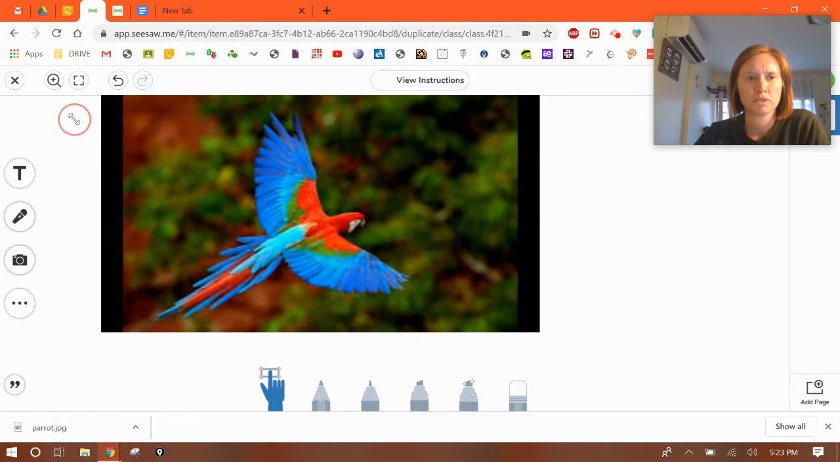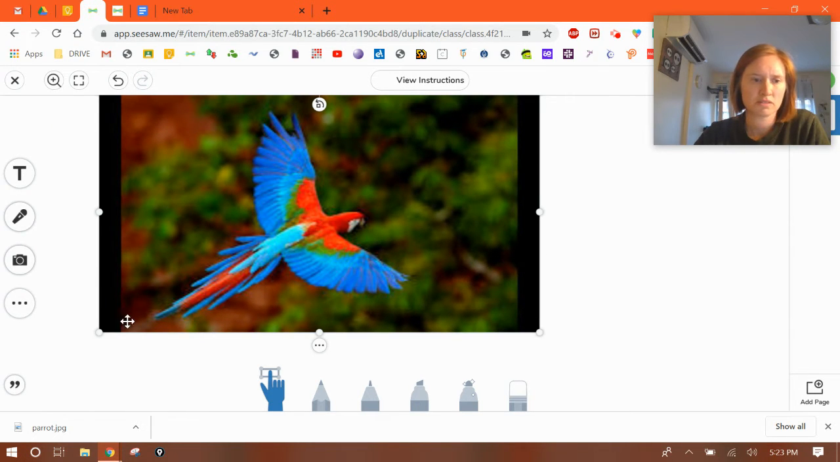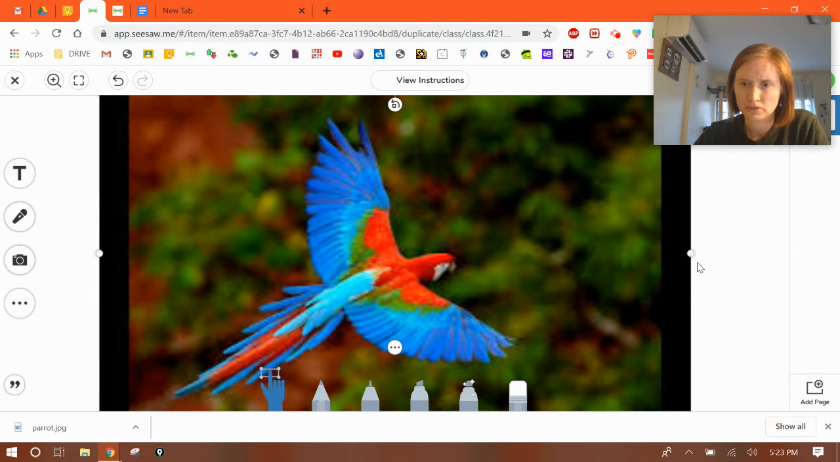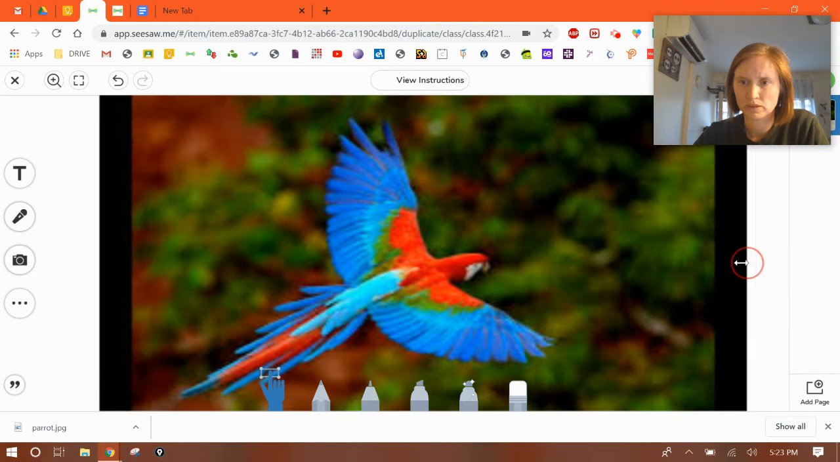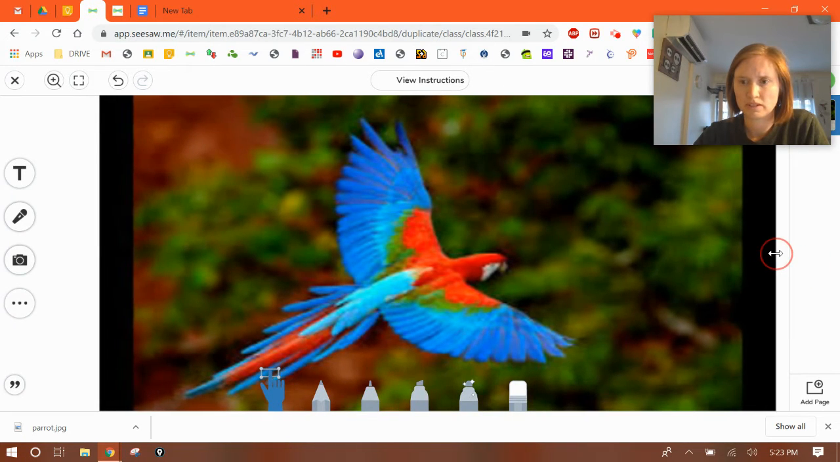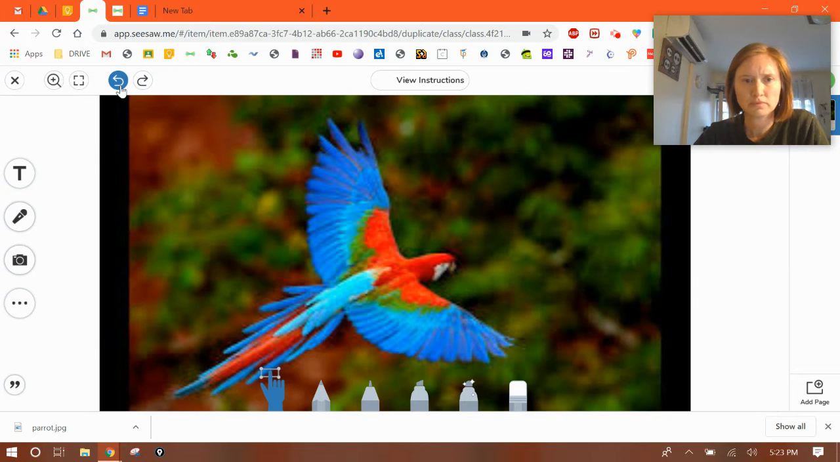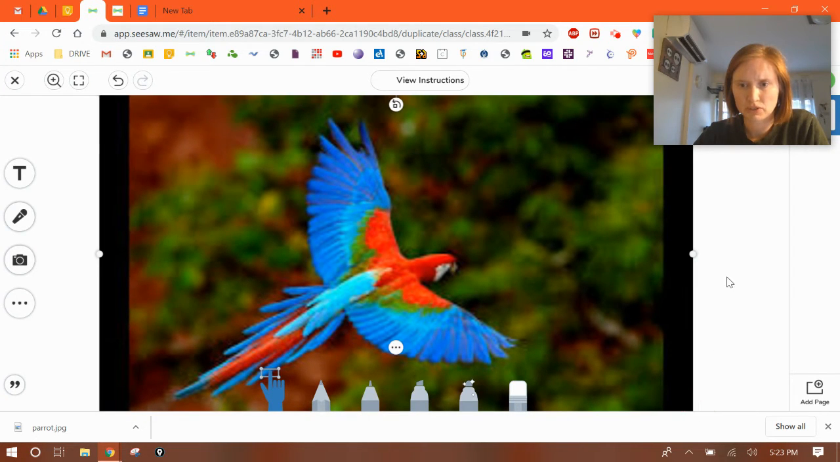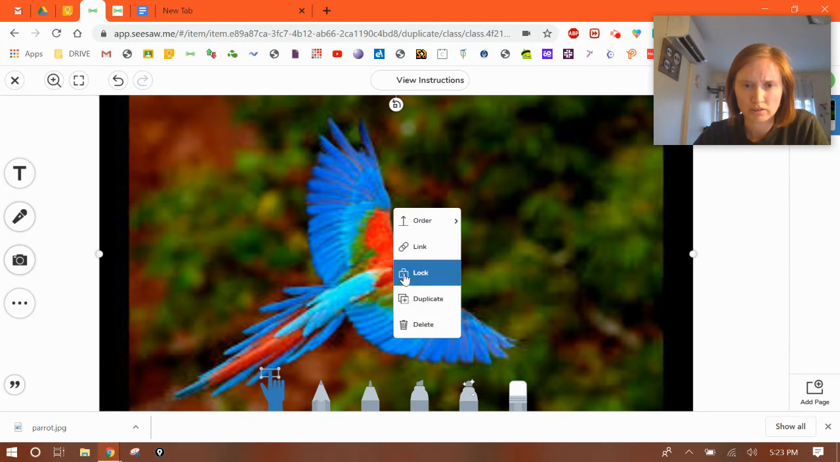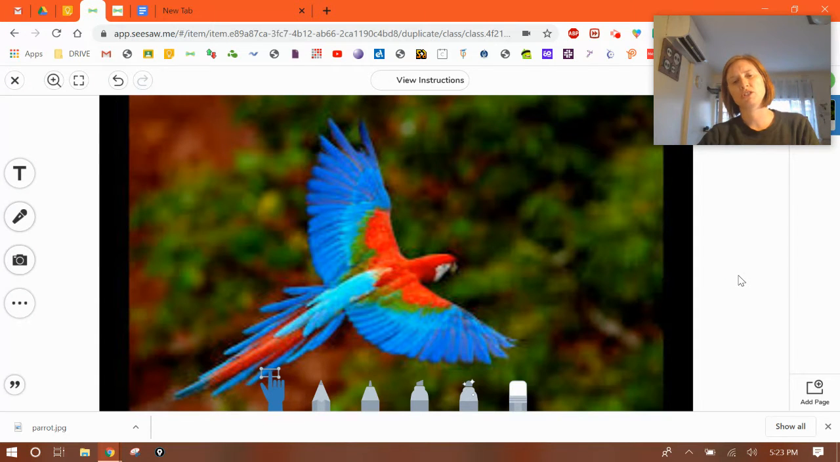And now I'm going to want to make it as big as I can. Only use the corners to adjust the size. Don't use the sides here, because if you look at the parrot, he gets all skewed and he becomes the wrong shape. Okay, so just use the corners. It's okay if you've still got some white on the edges here. Then you want to lock that so that that image doesn't move.